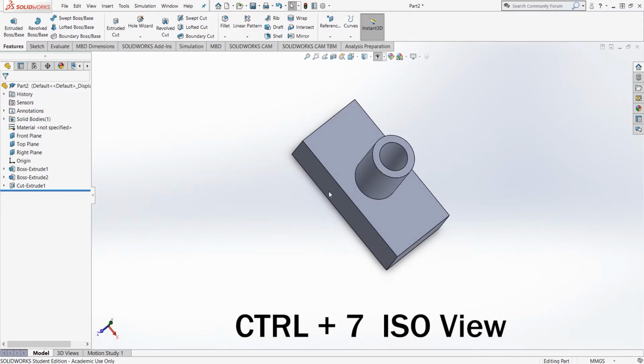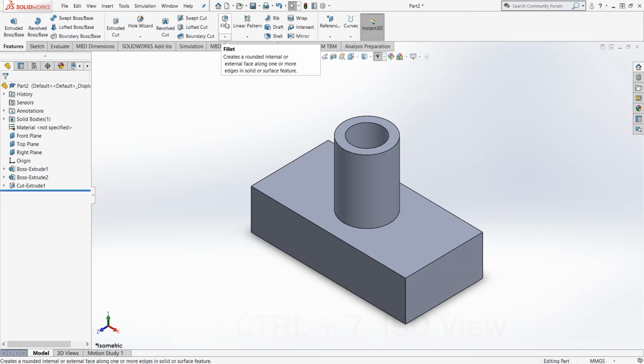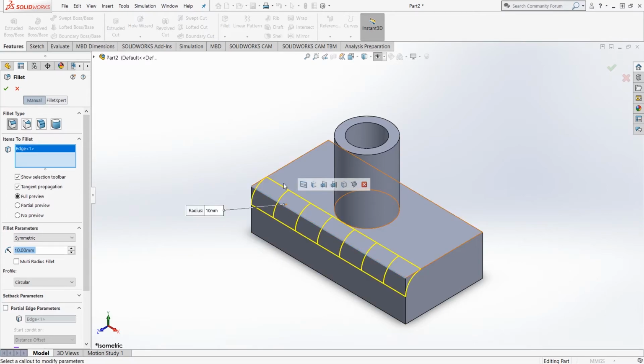If you would like to change your view, this can quickly be done by hitting Ctrl+7, and this will take you into the isometric view. Now we're going to add a fillet. We're going to fillet the 4 corners of the block and the center circle base.